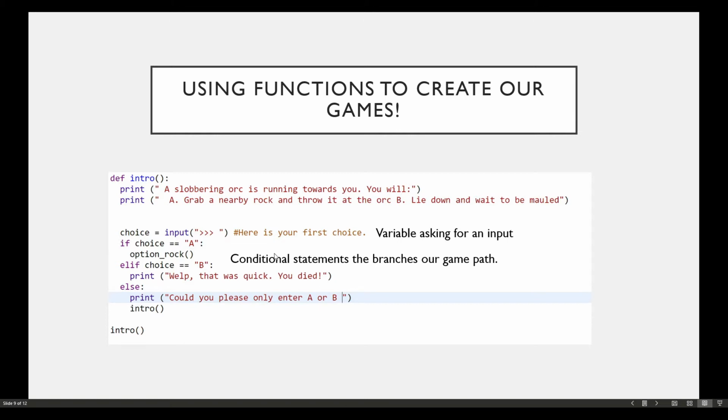So here I've created a simple introduction to a text-based adventure game. I've got def intro, which is the name of my first function, so the introduction to the game. And then I've got two print statements, which are just introducing the player to the context of where they are in my game and the two choices they have. So a slobbering orc is running towards you, you will A. Grab a rock and throw it at the orc, or B. Lie down and wait to be mauled.